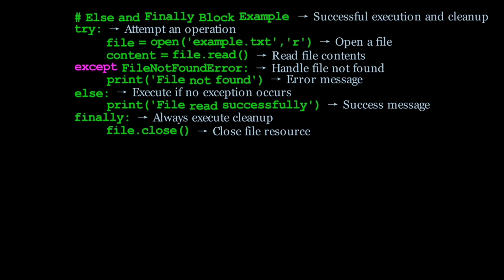The finally block contains our cleanup code. Here we ensure the file is closed regardless of whether an exception occurred or not. This prevents resource leakage.